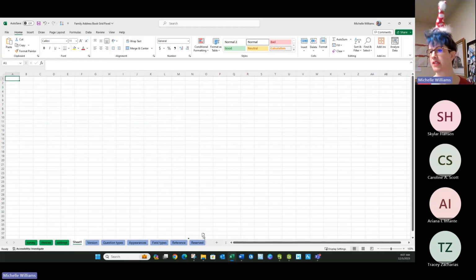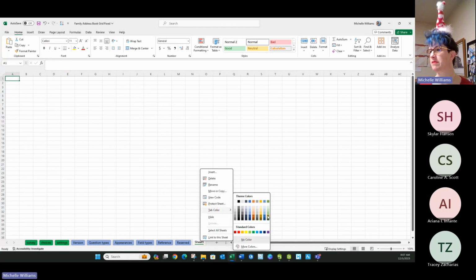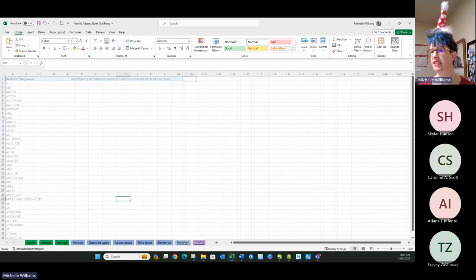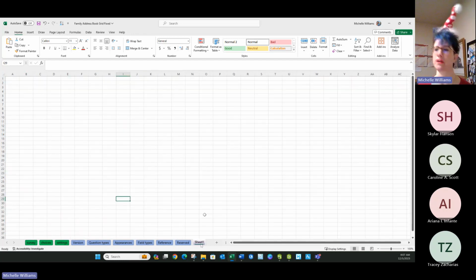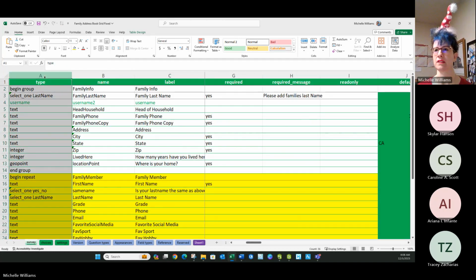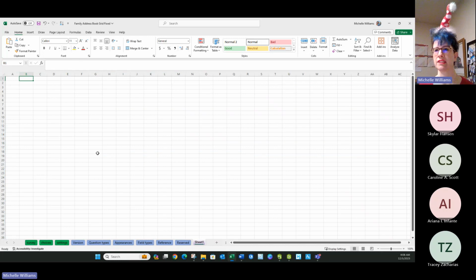What I would do is I'd probably move it to the end, and I'd probably change the color. So tab color, maybe you want that to be purple. And then when you click off of it, you can see that it's purple. This is also a great place to put revisions or different things. Something I do over here is I'll take the whole survey questions, the first three items, and copy all of those and put them into the sheet.